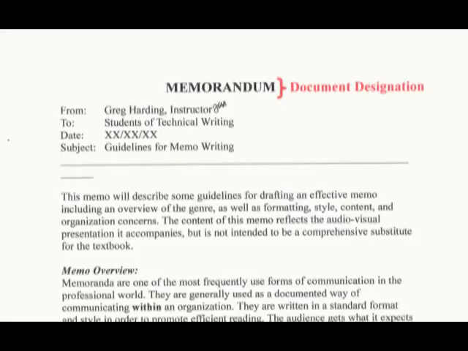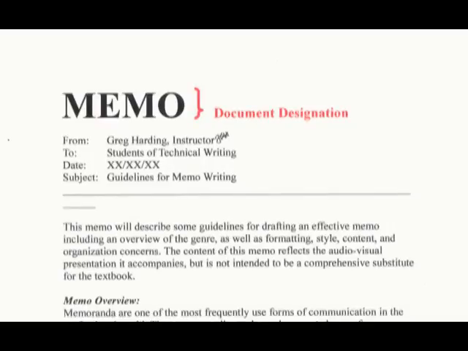Designing a memo. We begin a memo with a designation that prepares the reader by telling her what type of document she will be reading. This can be identified with the full term, memorandum, or the abbreviation, memo, placed either centered or flush left at the top of your page.